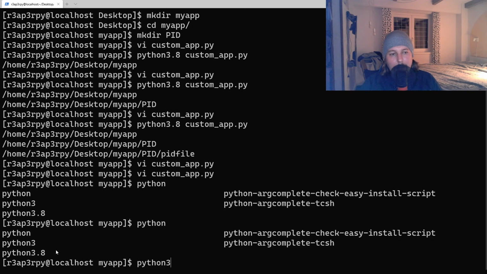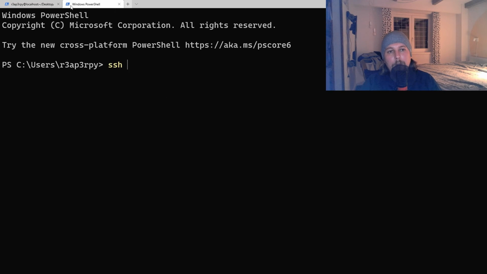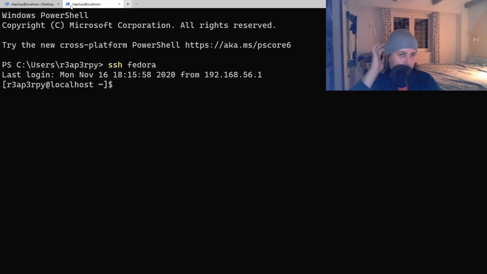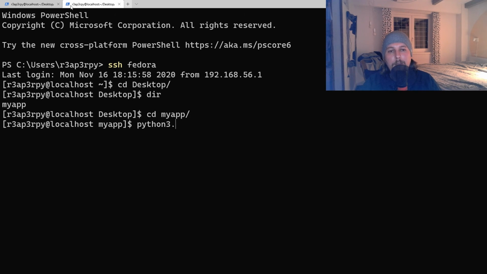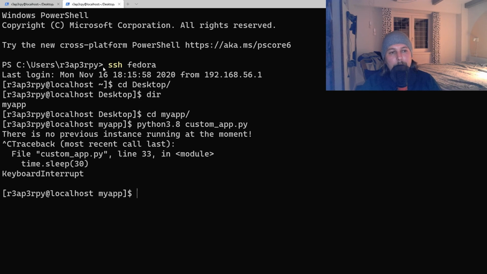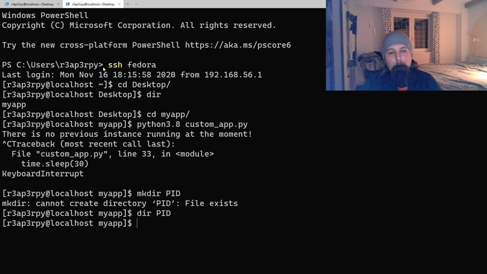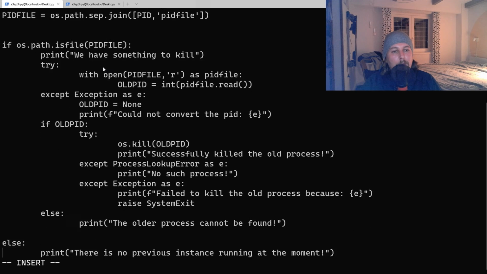So now if we go ahead with Python 3.8 with the custom app, you will see that there is no previous instance. If I log into the Fedora machine, what you will see is that when I go to the desktop and execute the custom app.py, it says there is no previous instance. So now what we have, oh come on.